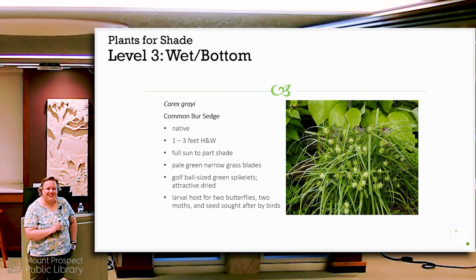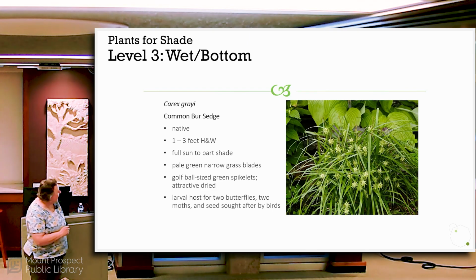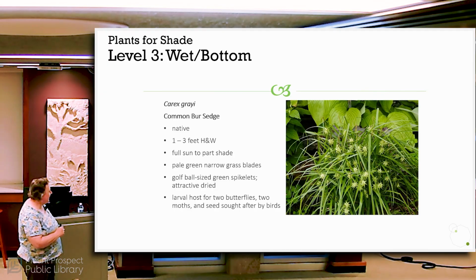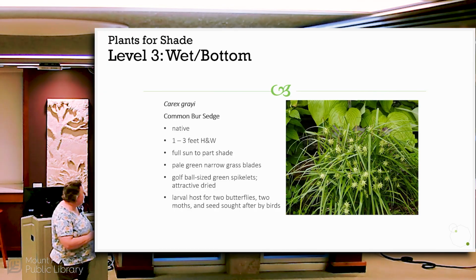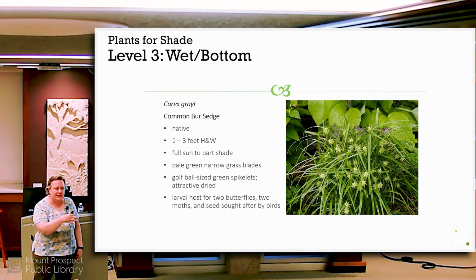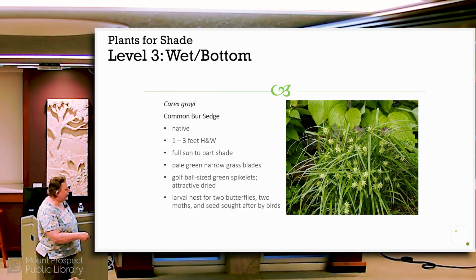Burr sedge, because I love the Sputnik flowers. They're cool and a little bit weird, and they're really fun in arrangements. But like all of our sedges, they are host to some butterflies and moths, and our songbirds will eat the seeds too. So it's a good critter plant.